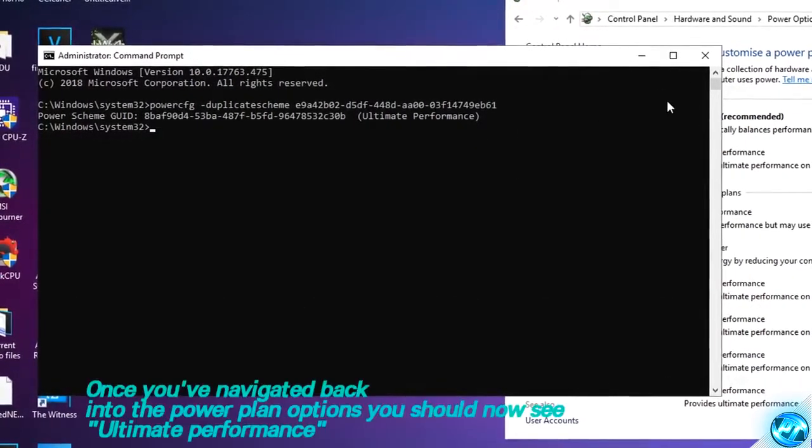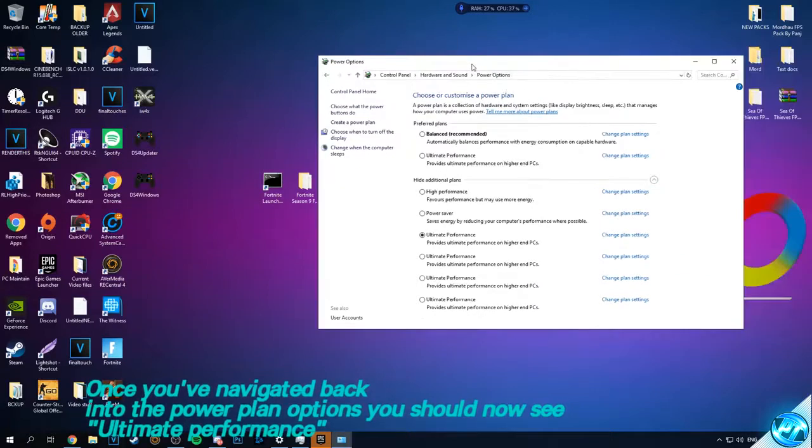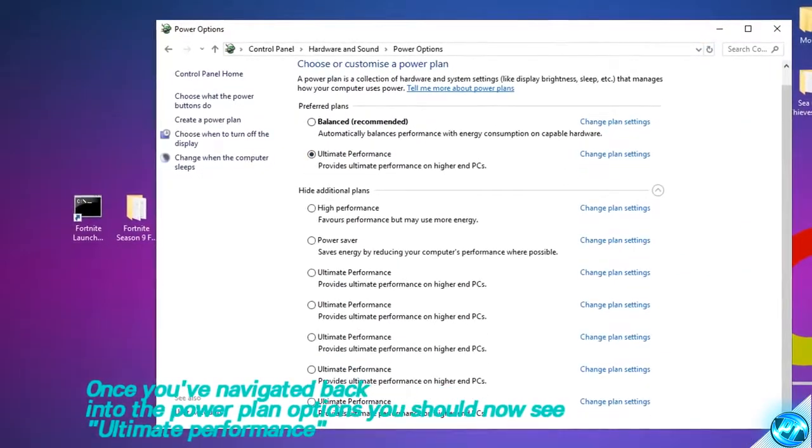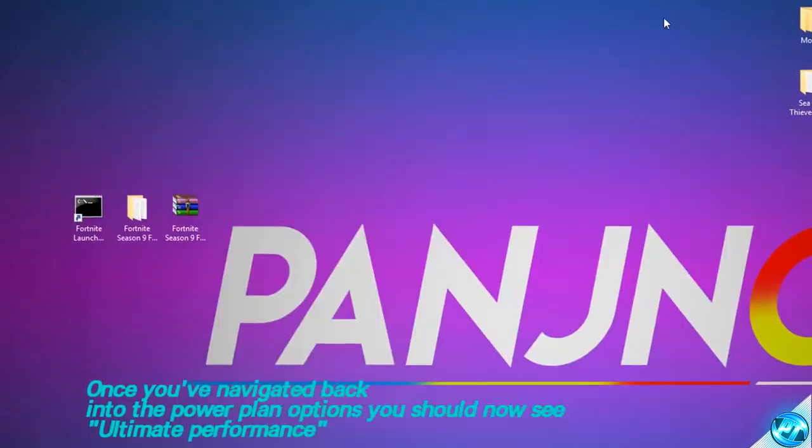Once that's then been done, take yourself over to the exit button, then you can go back to the Power Options tab found here, go up to the refresh button in the top right, refresh, and you should be seeing Ultimate Performance Power Plan inside of there. Take yourself down to it, make sure it's highlighted just like so, and we can then go ahead and exit out of the Power Options.